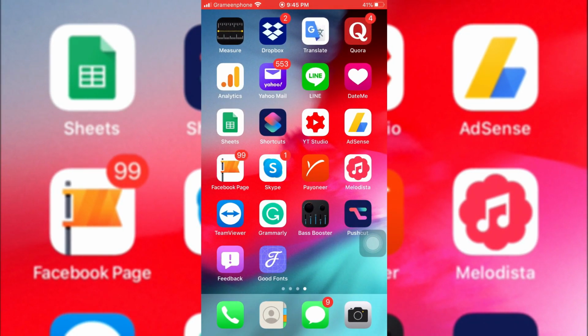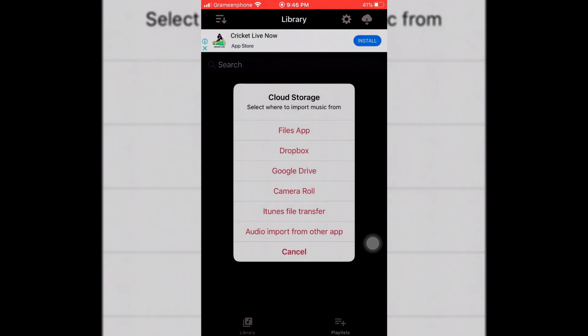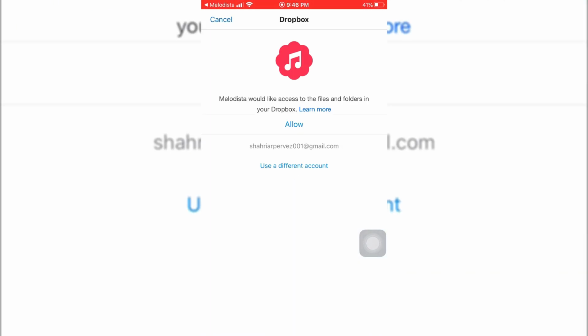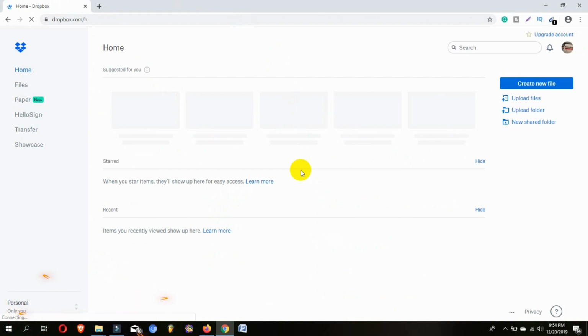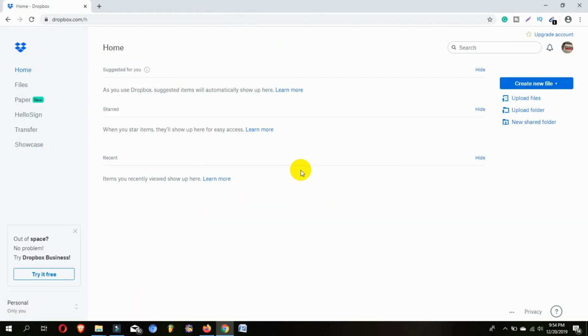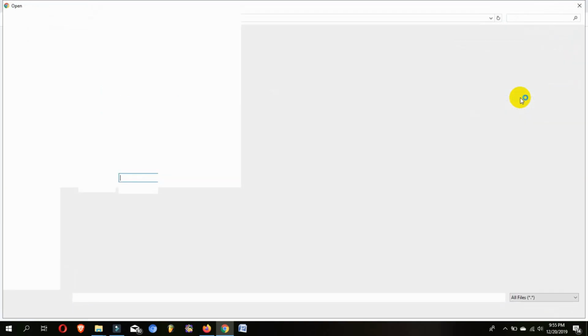After logging into Dropbox, go again to the Melodista app and select Dropbox. Here you can see this app wants to access Dropbox, so select allow. Now go to your laptop or desktop and log into your Dropbox account. Friends, make sure you are logging into your Dropbox account with the same user ID which you use in the Dropbox app on your iOS device. After logging in, just upload any song. For example, I am uploading 2 songs.